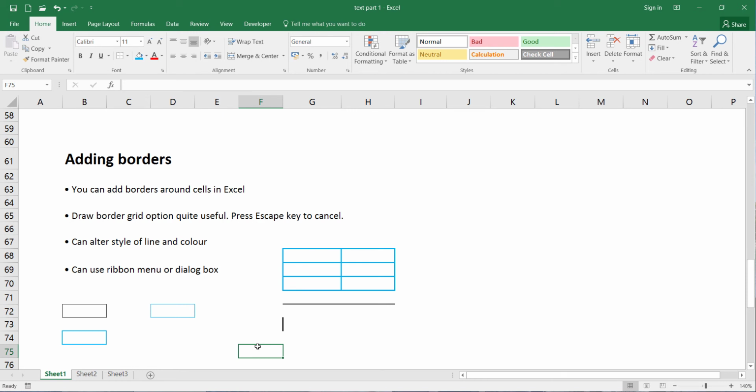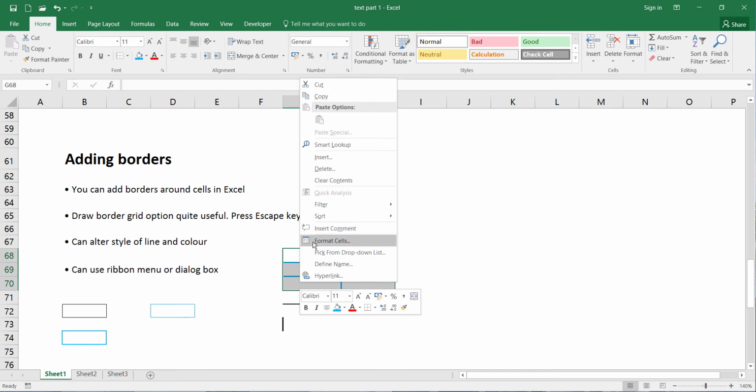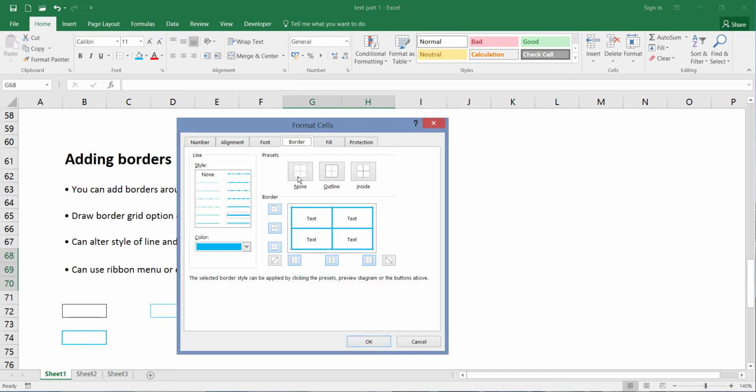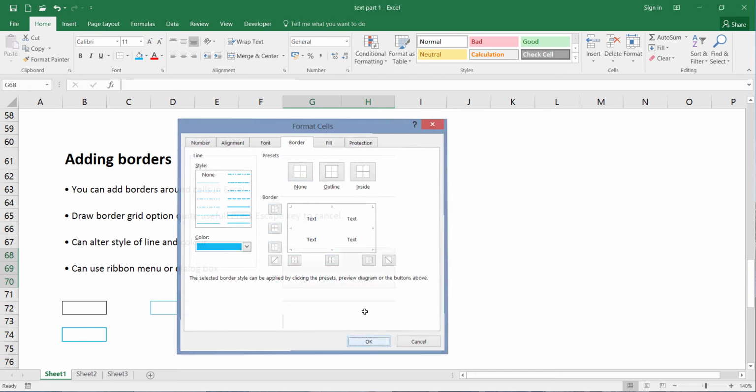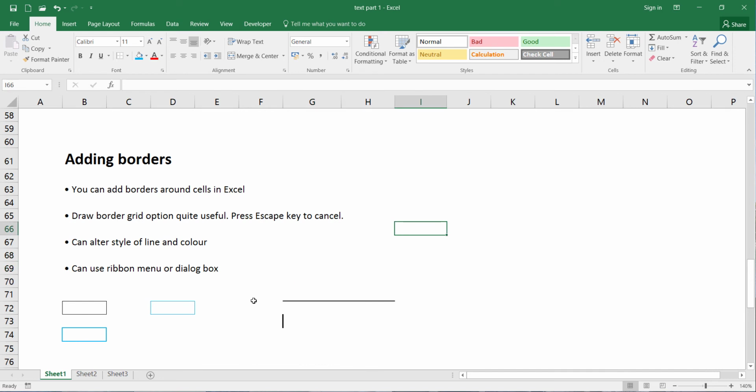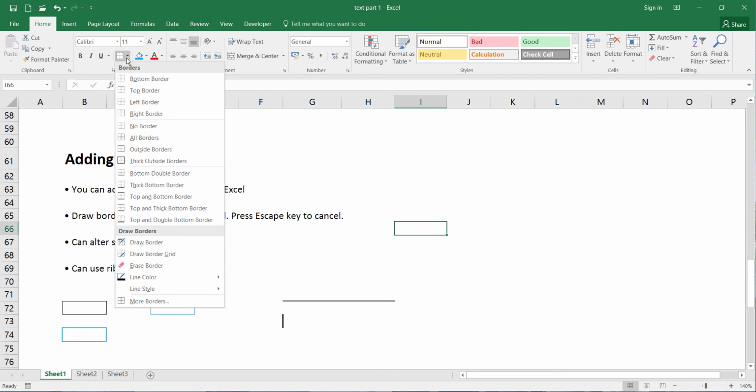Now similarly, to actually get rid of borders, you basically reverse your actions. So for example, let's say we want to get rid of all this. We'd simply select it, right click, format cells, and we go to none. There, the border's removed. Now again, you can also use this bit here. Just go to no border.